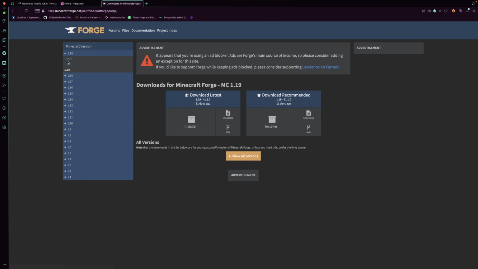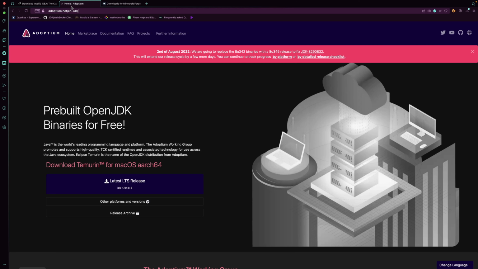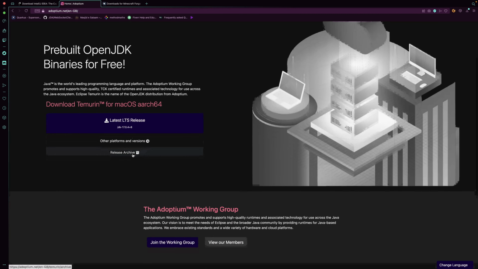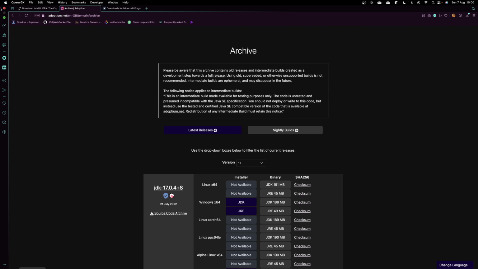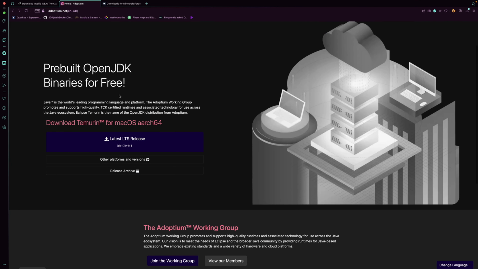So to get started, you will need to download Java 17, and you can download this by visiting the website adoptium.net. All the links will be in the description below. So you want to download Java 17. If it's not there, you can just check the release archives and it'll be there, because Java 18 was released and I don't think they have updated it yet.